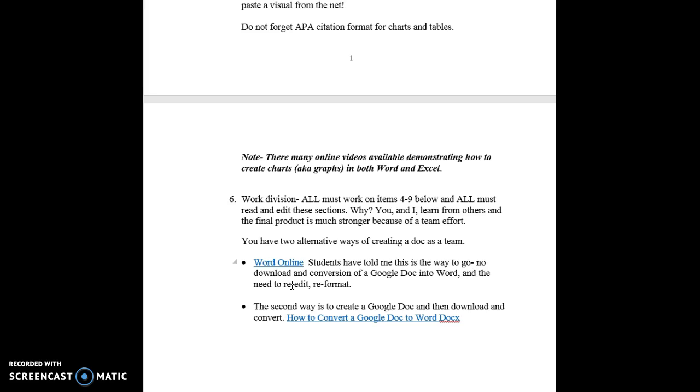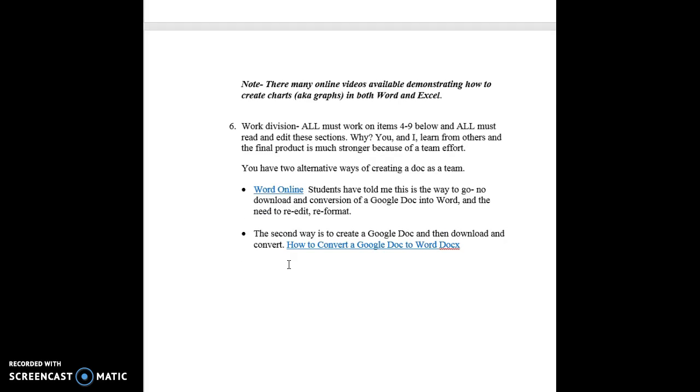All right, work division. Everyone has to work on items 4 through 9 below, and everyone must read and edit. Okay? You learn from others, and the final product is much stronger. I strongly advise that you use Word Online. You don't need to use Google Docs anymore. Word, MS Outlook has everything that Google has now up online.